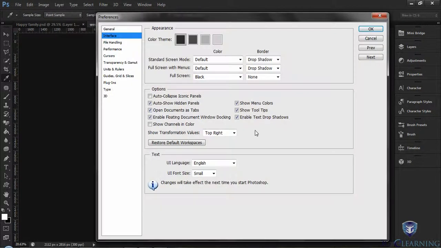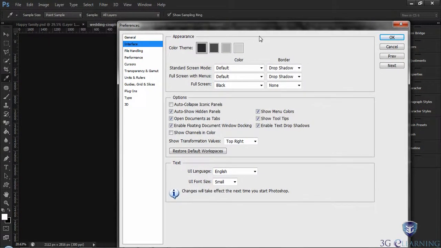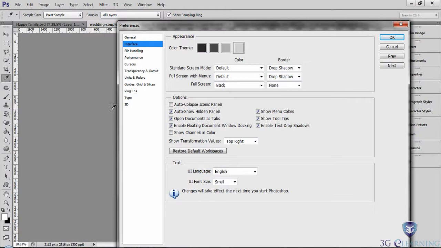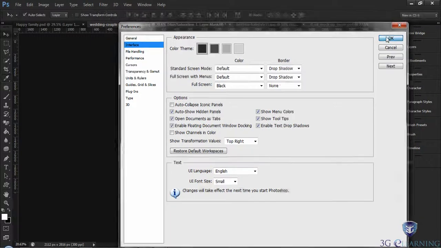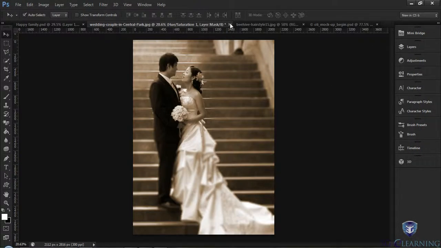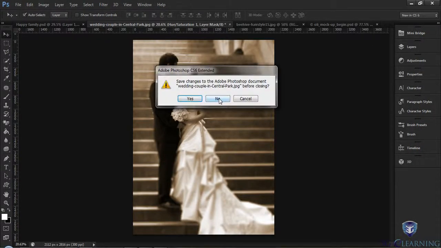You can actually change the overall color theme, so I can choose the darkest, the default, or a lightest interface, which will change the panels and the tools as well. I am going to leave it on the default and click OK. And I will close this image and I won't save the changes.